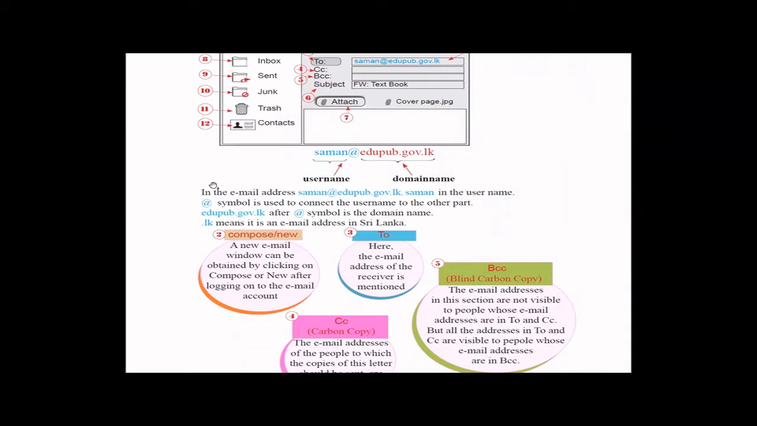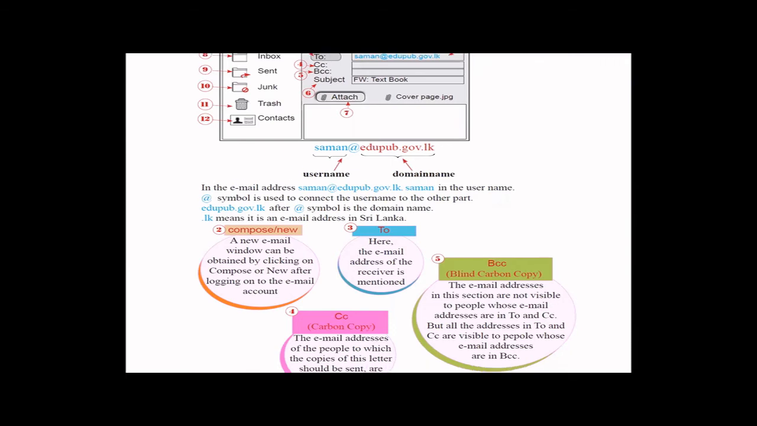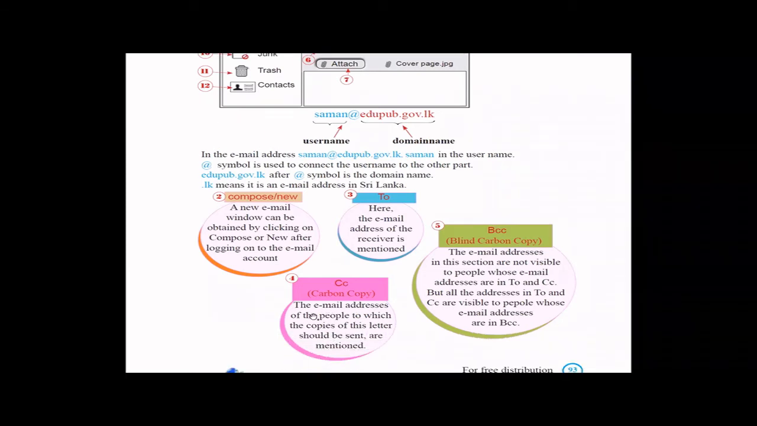CC means carbon copy, and BCC means blind carbon copy. You have to understand what these are. Both CC and BCC are used to send emails, but with different purposes. If you put three email addresses in the CC section, the carbon copy section, that means all these three people and the person in the To section can see that this email has been sent to four people.